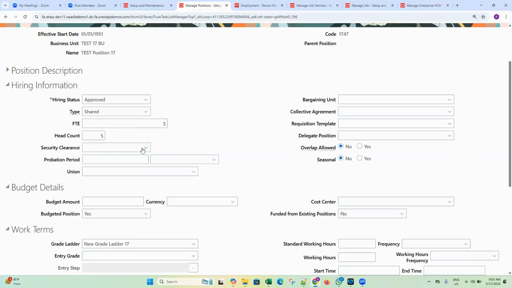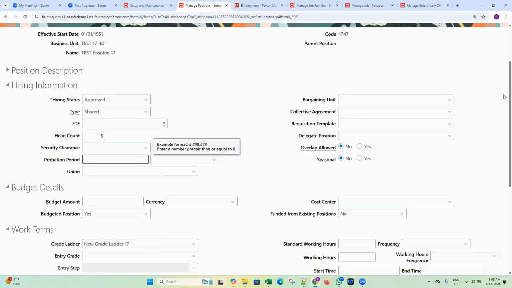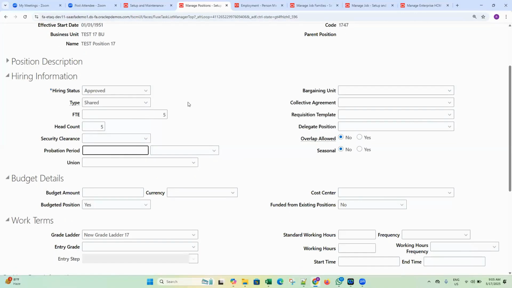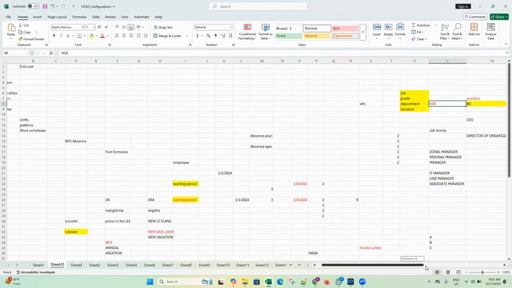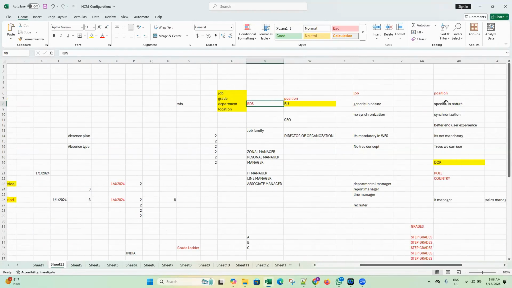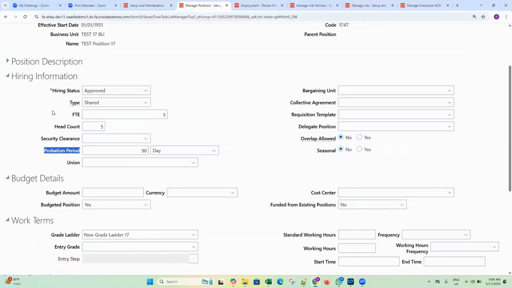Security clearance: if the security clearance is required, you can keep this one. This is the beauty, sir. You can maintain the probation period at the position level. Just keep it in your mind. So these are all the features. See, probation period we can also use.